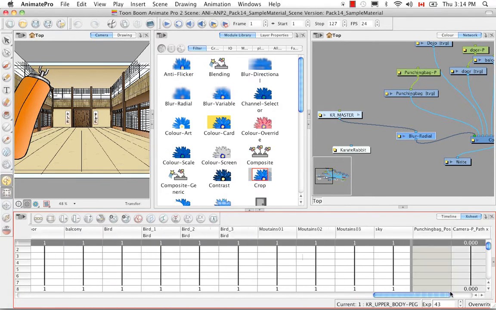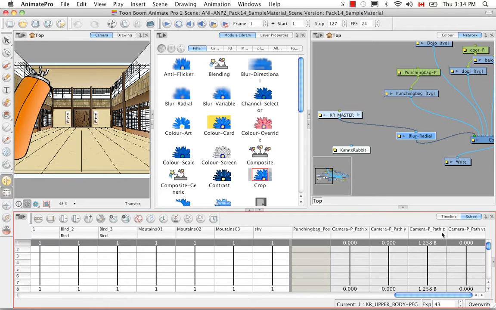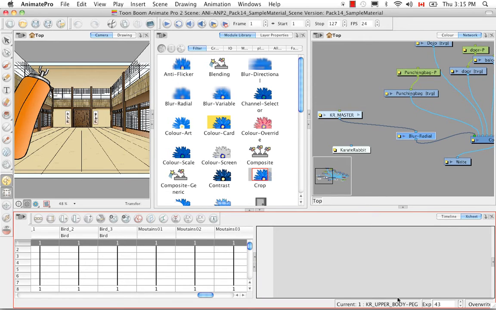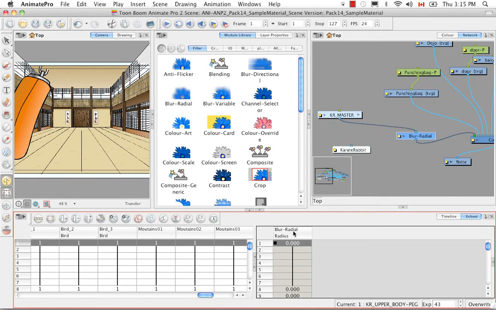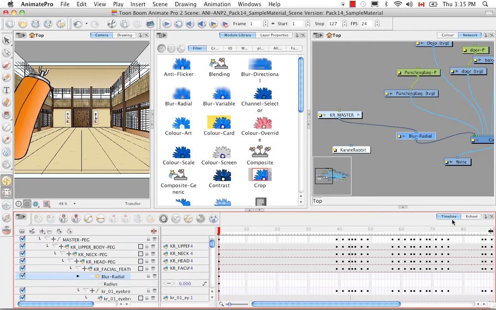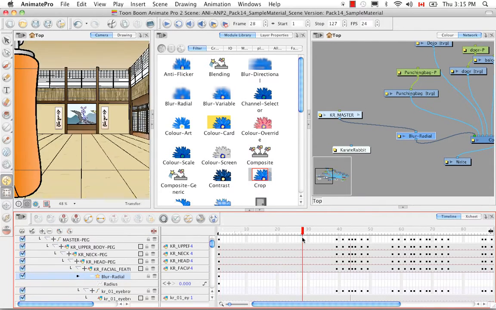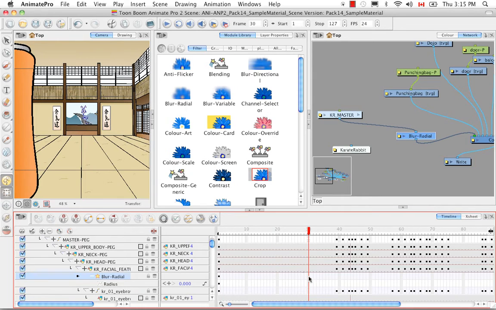We'll scroll all the way down to where the functions are for the camera, and actually the punching bag is animated, so it has a column here as well. And then we're going to open up this other view, go back to the timeline, and this time I'll just create the function column by adding a keyframe. We'll go back just to verify it's there, so blur radial radius. And then we'll scroll down to say frame 30 again, and do the exact same thing, add a keyframe.